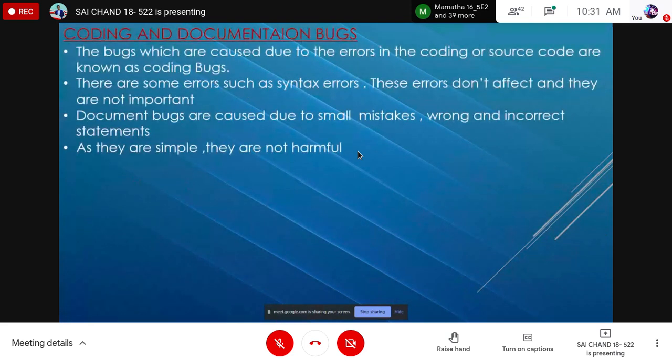The next one is coding and documentation bugs. The bugs which are caused due to errors in the coding or source code are known as coding bugs. These are some errors such as syntax errors. These errors do not affect much, they are not important. Documentation bugs are caused due to small mistakes or wrong and incorrect statements in the documentation. As they are simple, they are not harmful to the software.